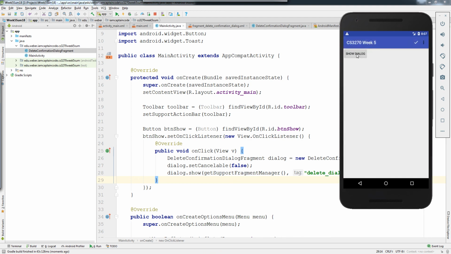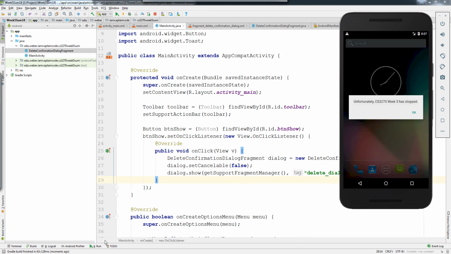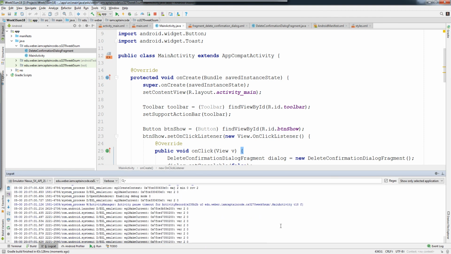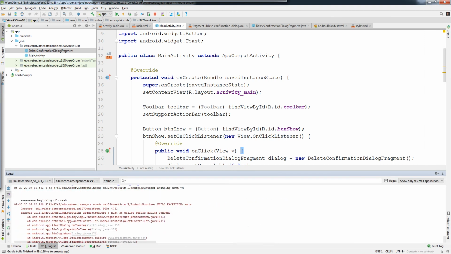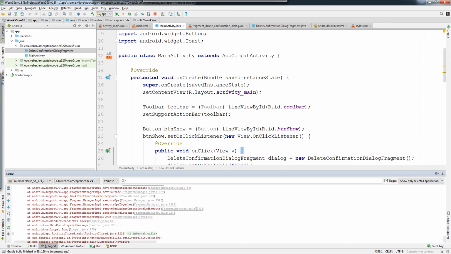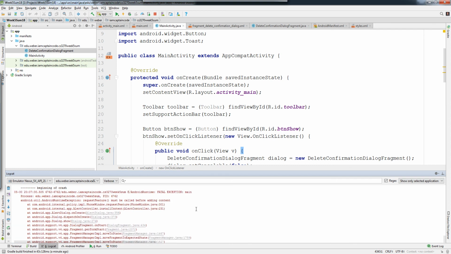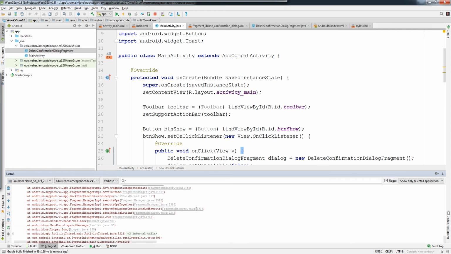Now I can choose Show Dialog. Ooh, and we get a crash. Excellent. Let's look at some debugging. If we come over here to our logcat, let's see what happened. If we come up here, all right, fatal exception: requestFeature must be called before adding content. I'm not calling requestFeature.